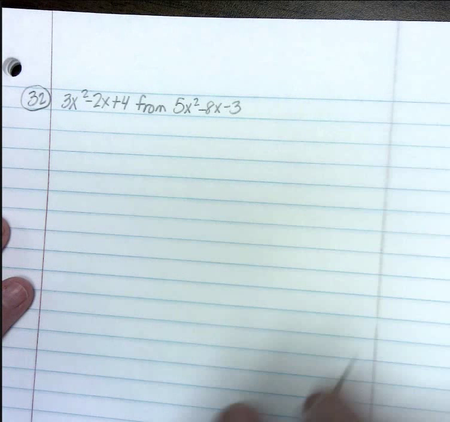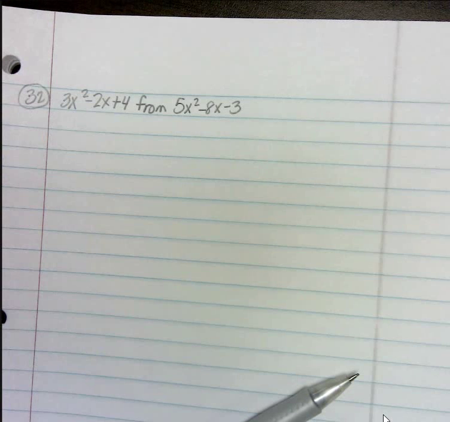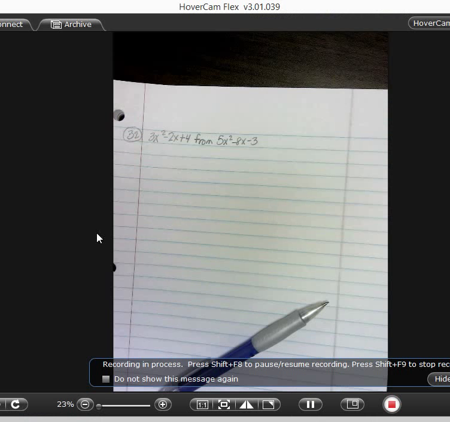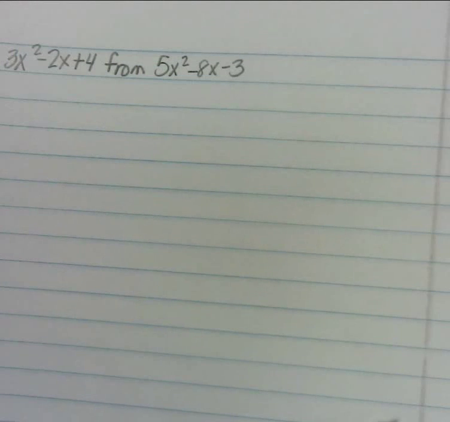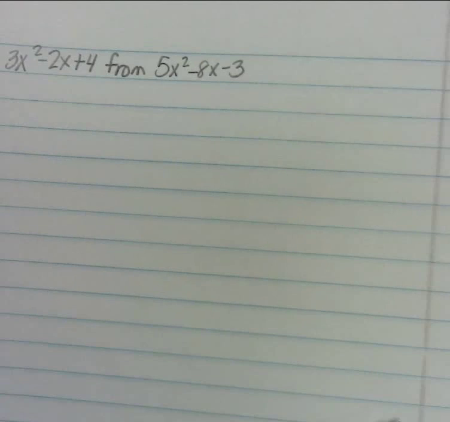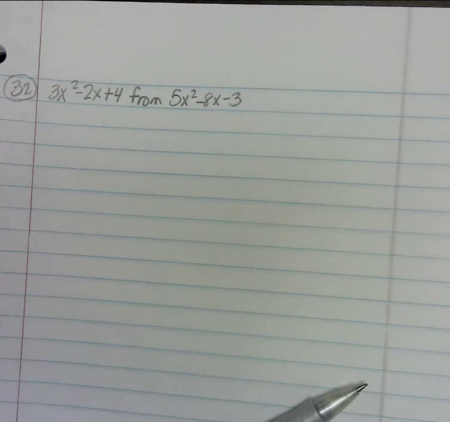Guys, I'm going to adjust. It seems like it's kind of bright on this. I'm just going to adjust this just a little bit, just to see if that helps a little. Oops. I feel like that may have helped.